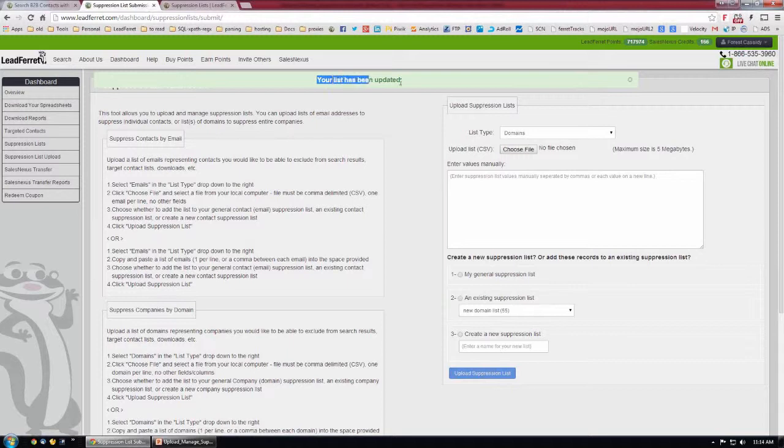Now, here I get a message again indicating your list has been updated. So I've updated an existing list by adding to it. Remember, this was previously 35, now it's 55, so there must be about 20 domains in that file. It does also deduplicate for you.